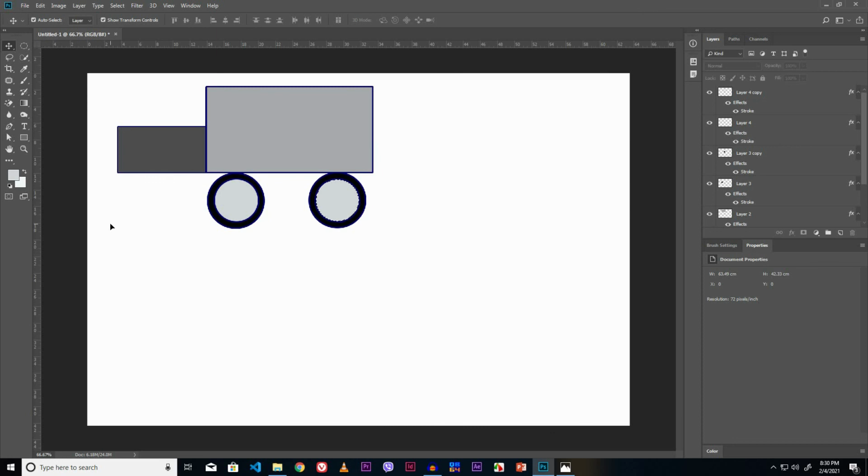Now press Ctrl D from the keyboard to deselect the object. Now look here, almost our task is completed. After watching this video, you have to practice yourself to develop your skill in Photoshop.